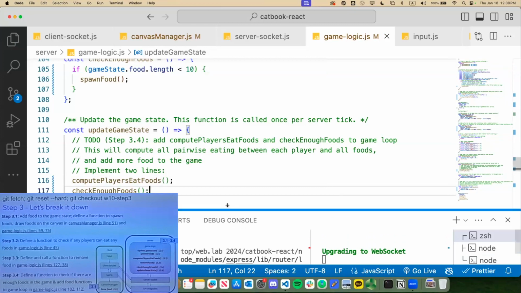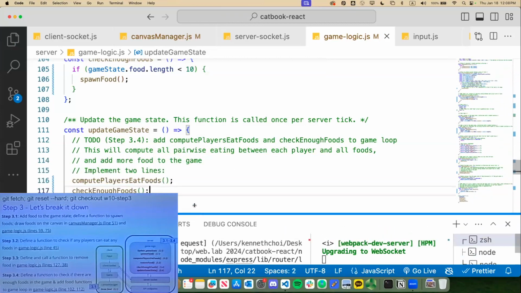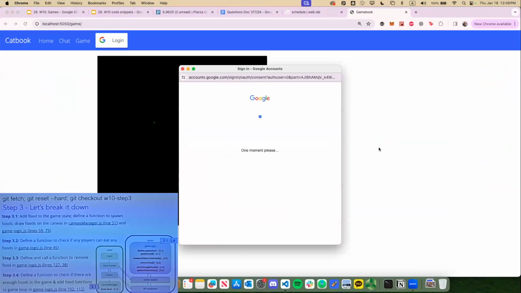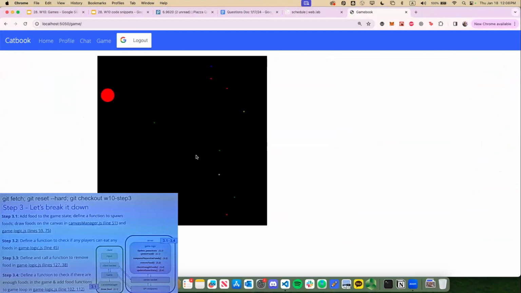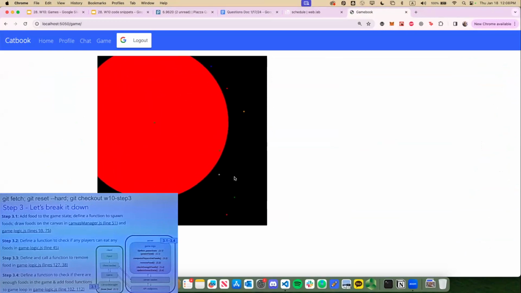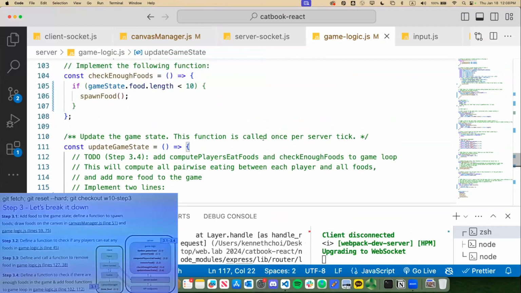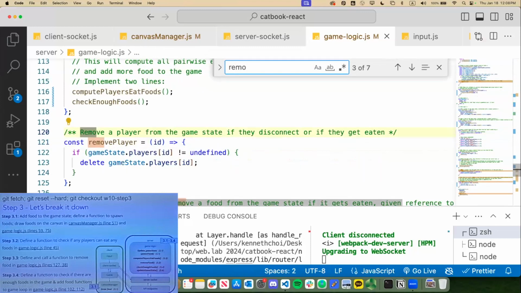Now if we go to our client, we should see that there are foods here, and we sign in. If we hover over food, supposedly this should work. The food should be absorbed into the player's radius and the food should disappear. Okay, there's a bug. Of course there's a bug. It looks like remove food was not defined properly or something with the removing food.